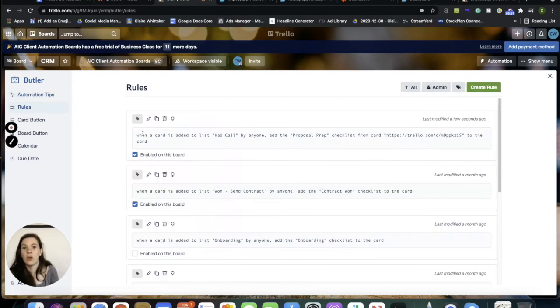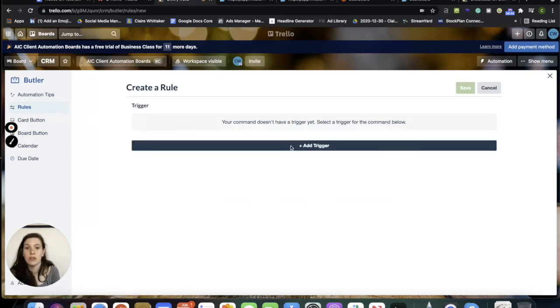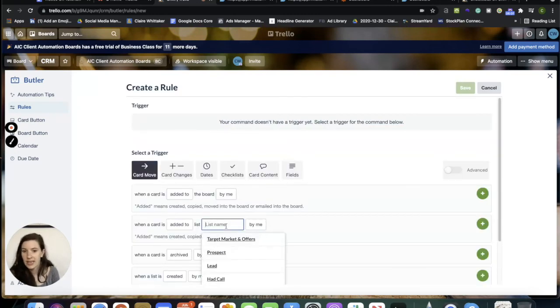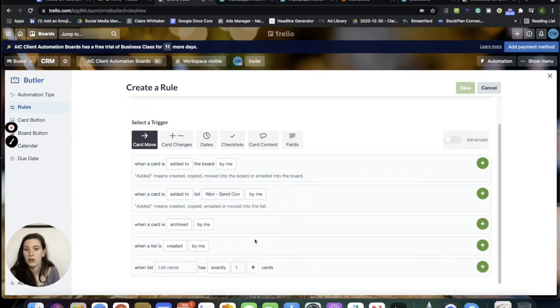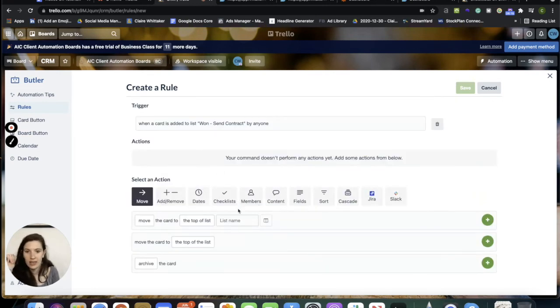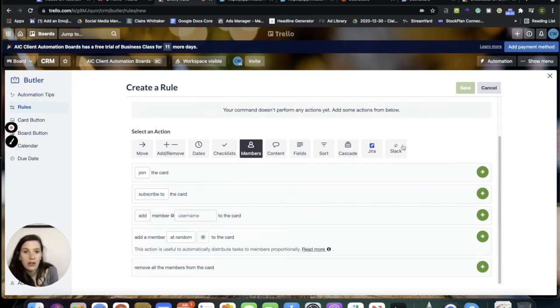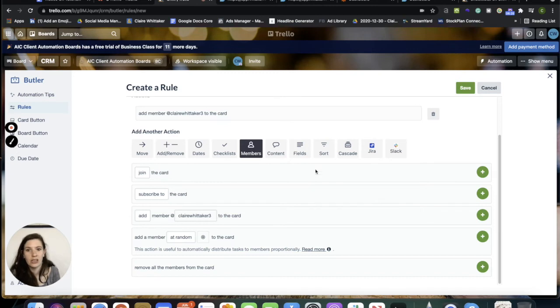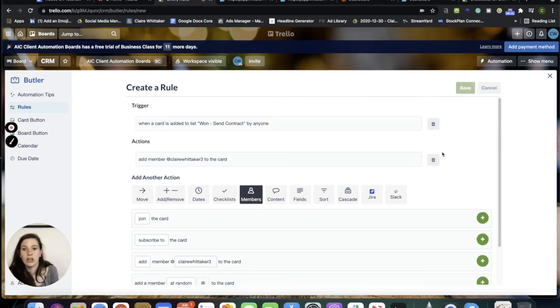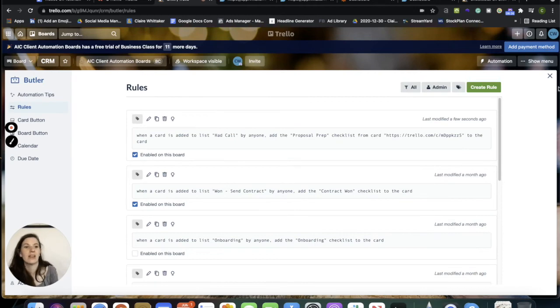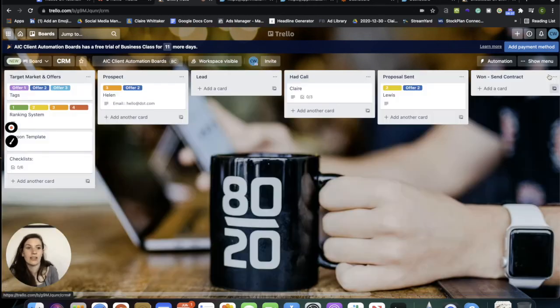The third one that you can do is add an automation for a signee. So for example, once you've won a client, you want to assign it to an account manager, and that's a specific person. So what you can do is when a card is added to the list, send contract by anyone, plus, and then you can add members. You can add the member, in this case me, because I'm the only one on the board, to that, so that they know that they then have to start to track that, and they need to be aware of it, and they'll get notified that that's happened so that they can then take on those actions.